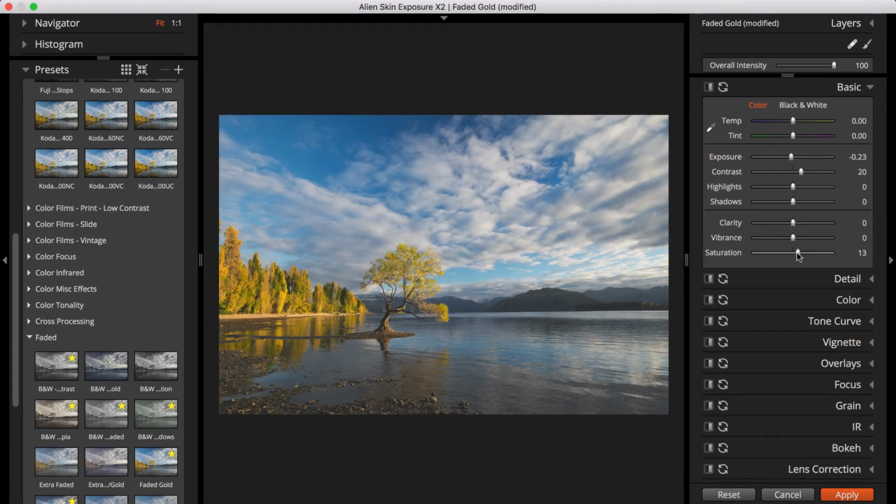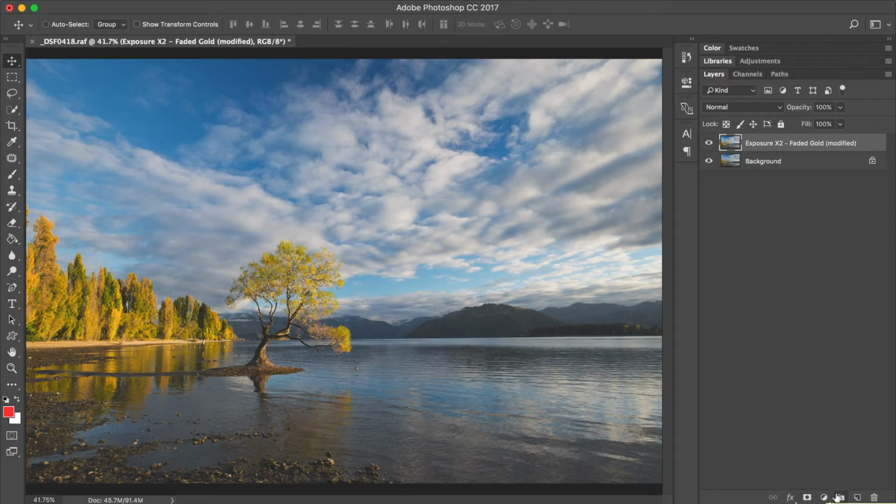When I'm happy with the look, I can apply it and return to Photoshop. Back in Photoshop, I see a new layer with the edited image. I can adjust the opacity of this new layer to blend it with the original. We cover all of Exposure's editing panels in our library of tutorial videos. You can also learn about Exposure's photo management tools in our organizing videos.